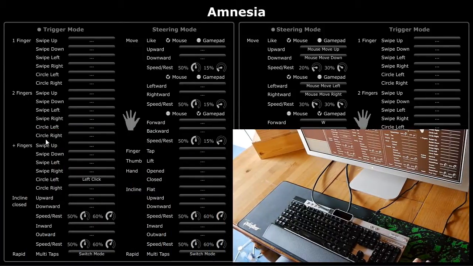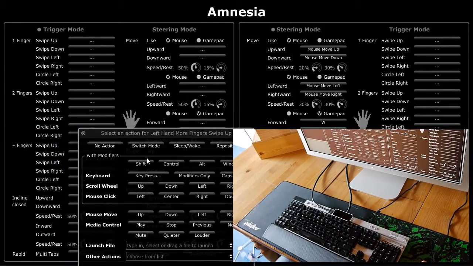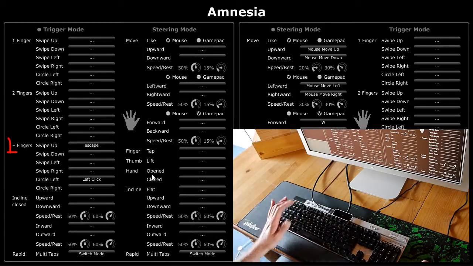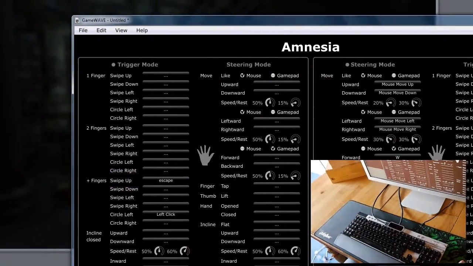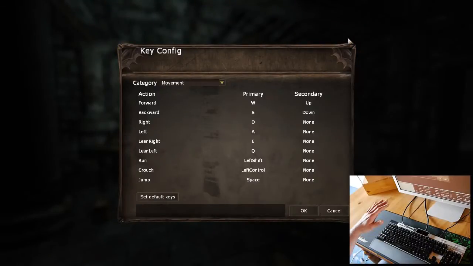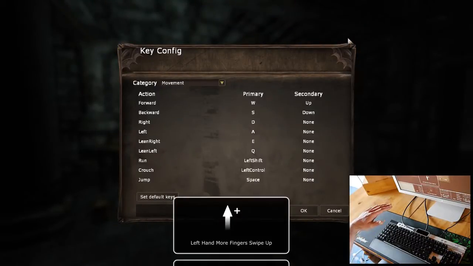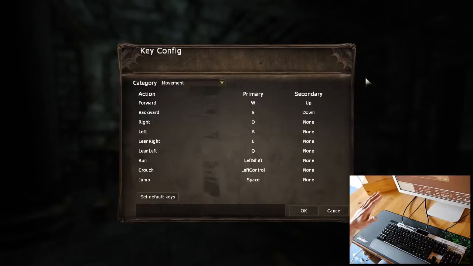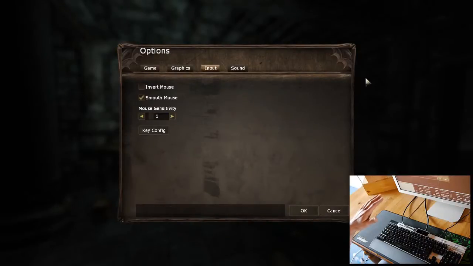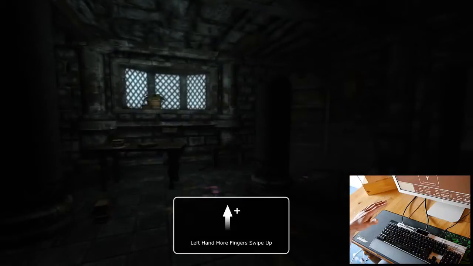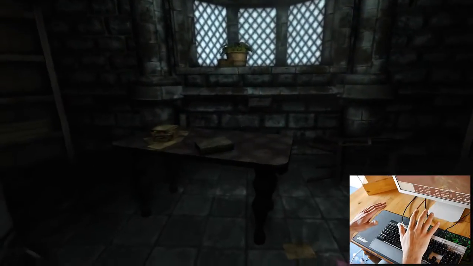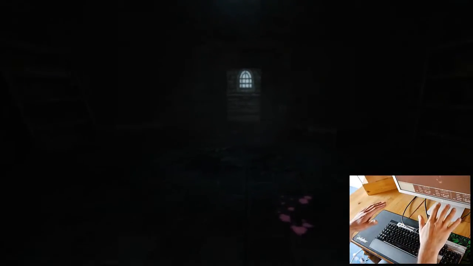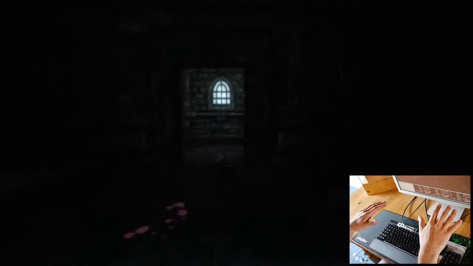Actually, let's set up a swipe up with my left hand to be the escape key, because I need that quite often inside Amnesia to jump out of the menus. So I can put my left hand here and then do swipe up to escape out of it. There you go. And now I can move forward to actually move. I can already start moving around the game.